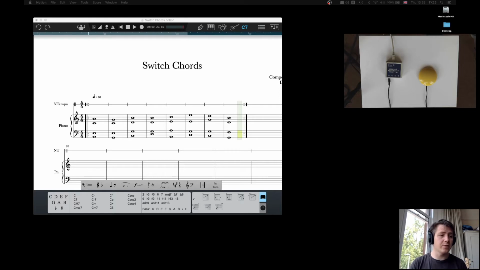And here we've got the program Notion, which is a notation program, but it also has a performance aspect to it called the end tempo line. And here you can see we've got some piano chords, which sound like this. Very dramatic. And I would like to play these with a switch.